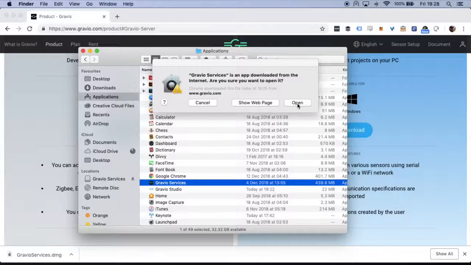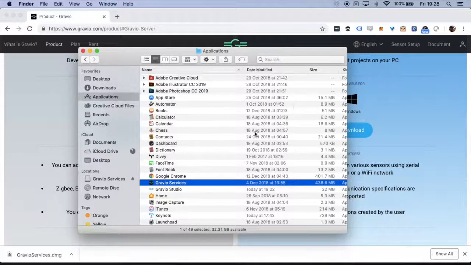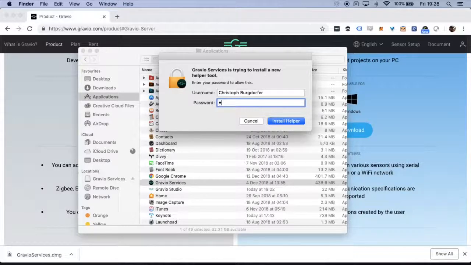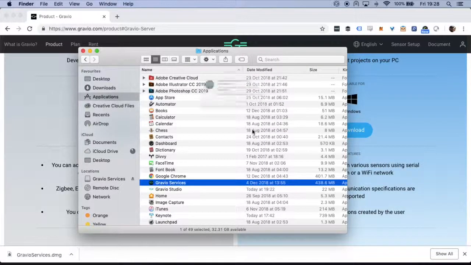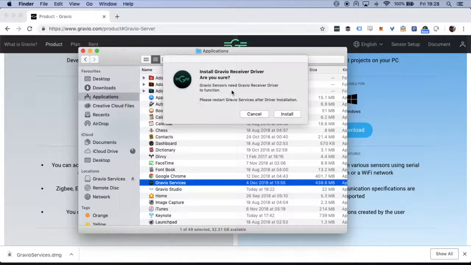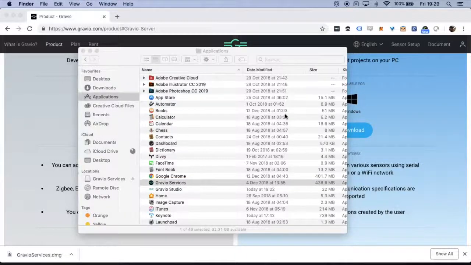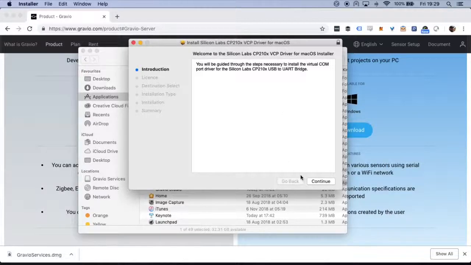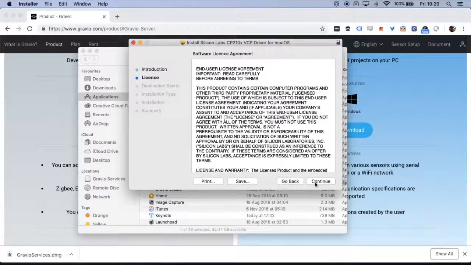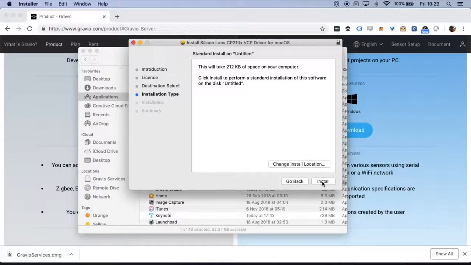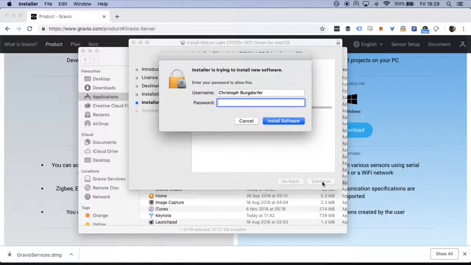Now, because you have downloaded it from the internet, there are certain security messages that will show up. So you want to open it anyway. You need to enter the password. And then it also asks, do you want to install the receiver driver? Are you sure? That's so your dongle works with your computer. So continue. So install the driver. That's only 212 kilobytes.